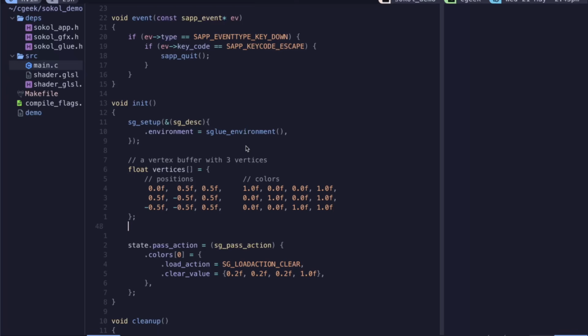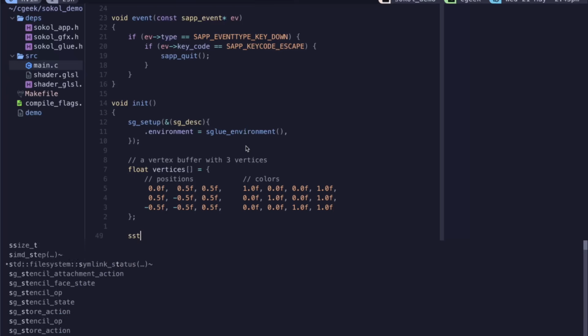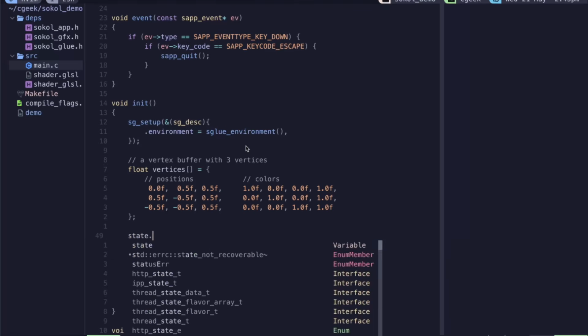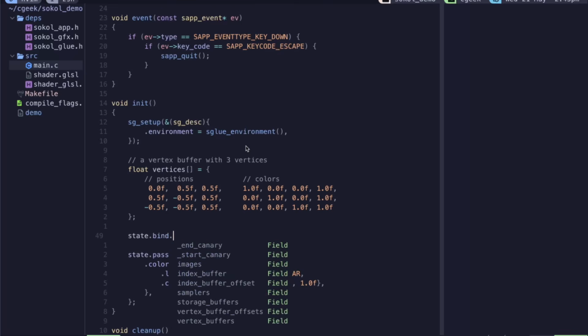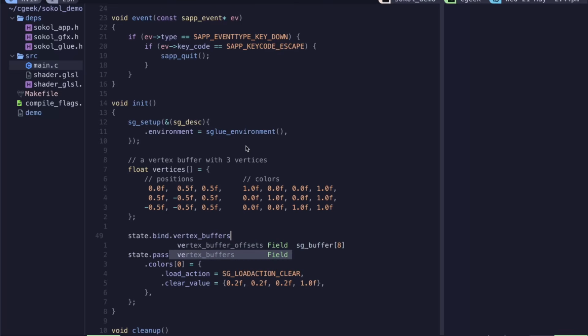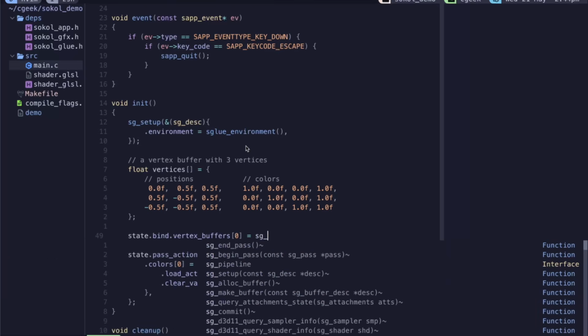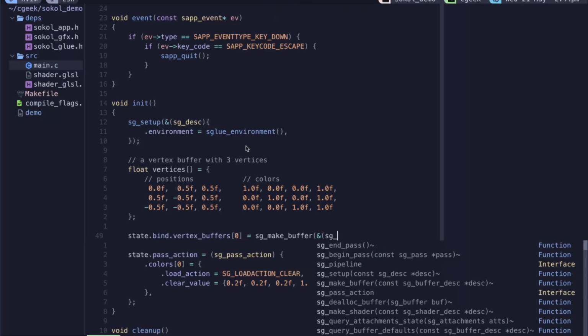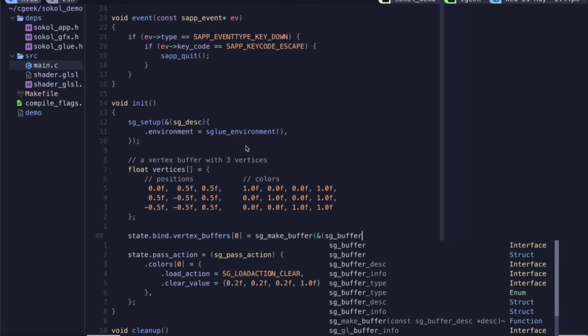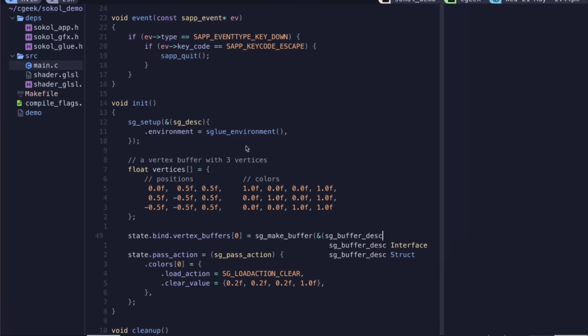All right, so the first thing we need to do with these vertices is put them into a buffer. I'm just going to follow along here, but we set up a bind, and we've got a vertex buffer. We're going to set it in the very first element, and there's a function in Sokol called make buffer. So we're going to make a buffer, and we can just pass it the buffer description as the argument. The buffer description just looks like that.